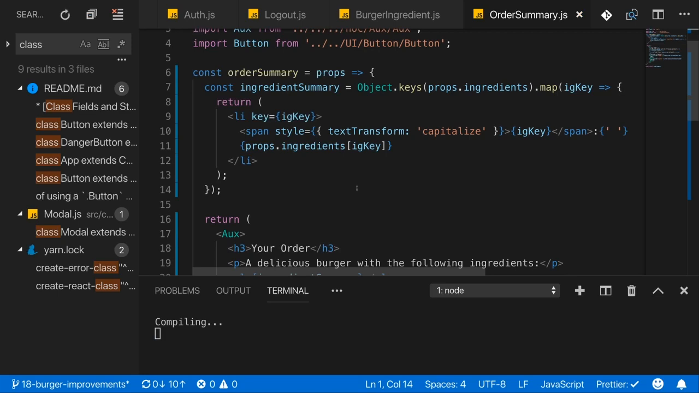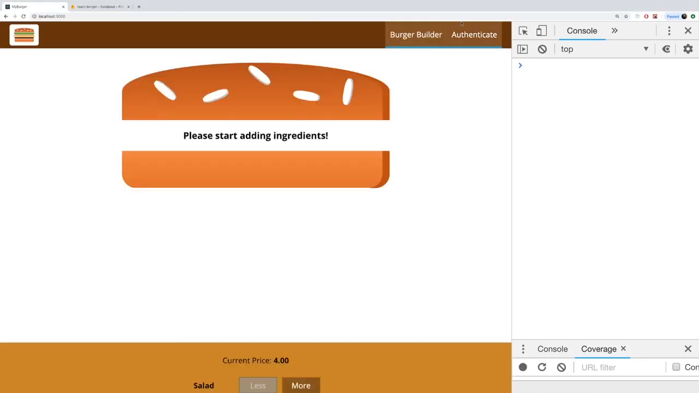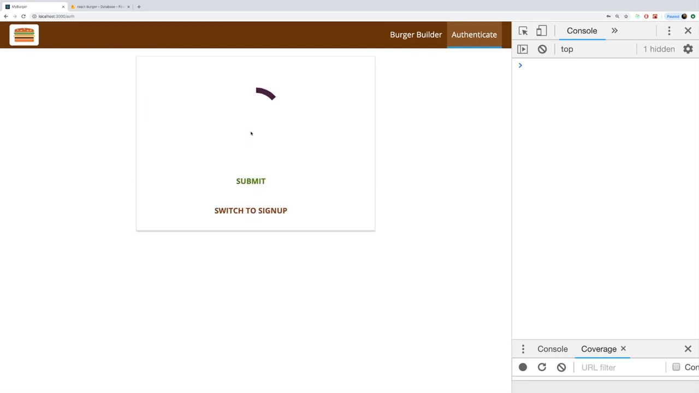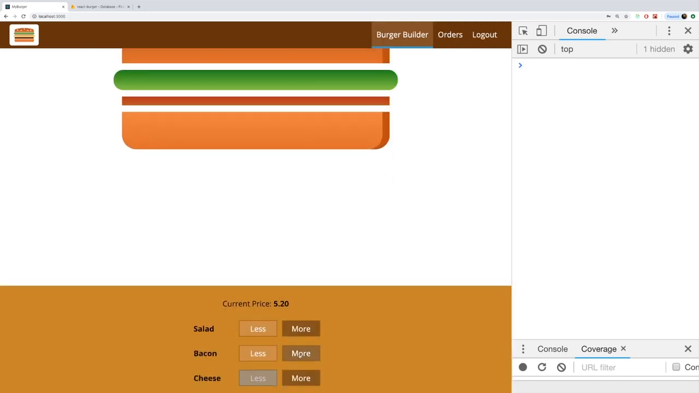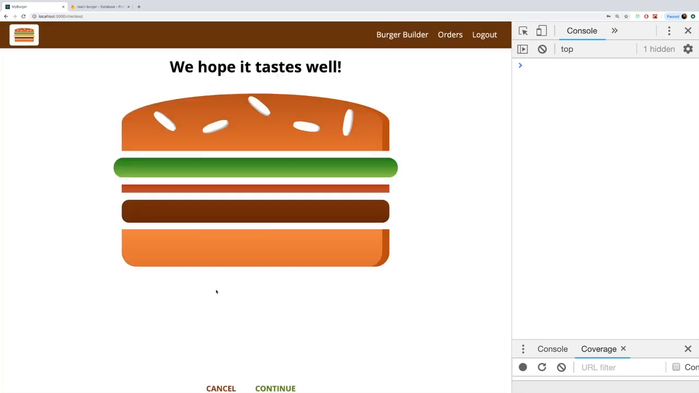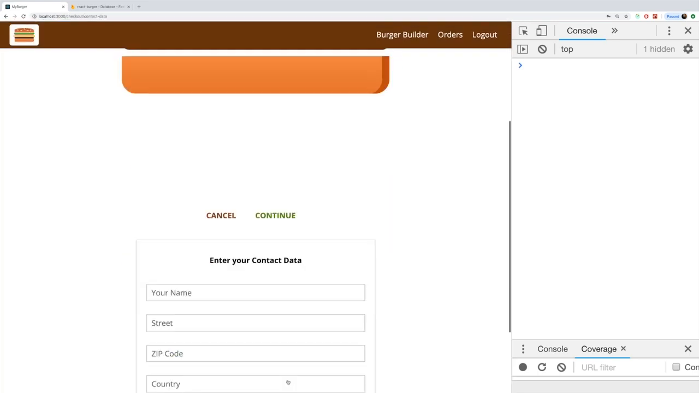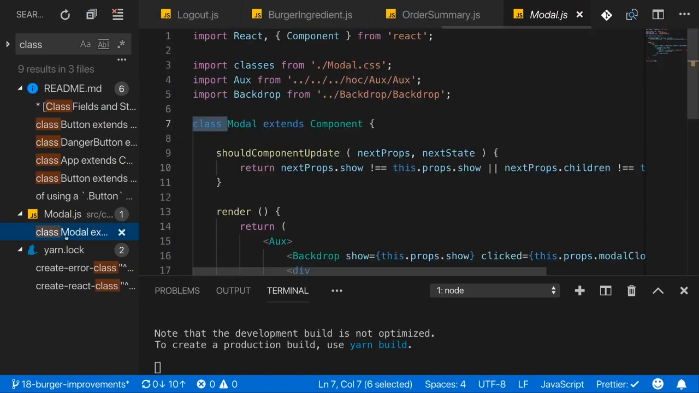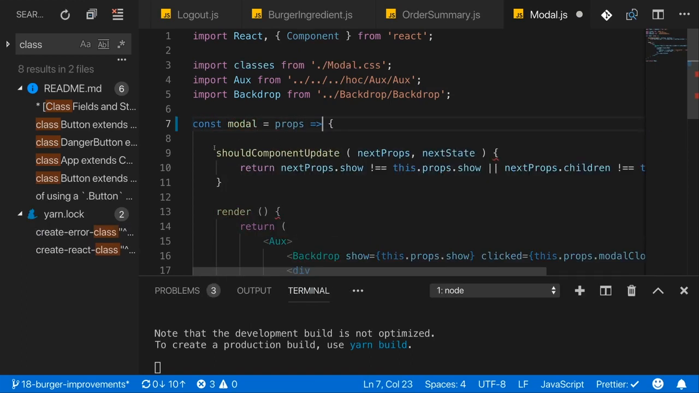And let's see if the order summary still works in our modal. If I do log in, and I do build my burger order now, here's the summary, continue, that all still seems to work to me. Now last but not least, the modal component here also is a class-based component. So here I'll also convert that to a functional component, and there I use a class-based component because we have shouldComponentUpdate in here.